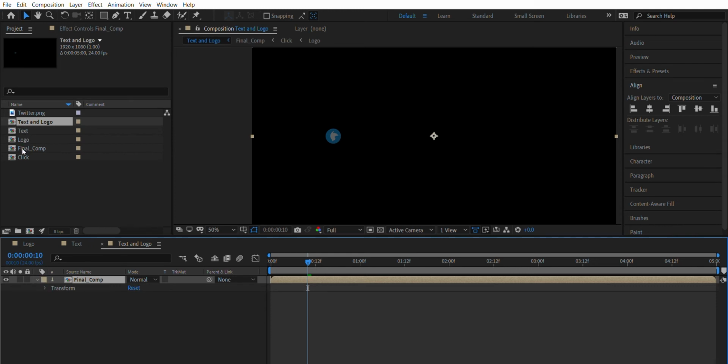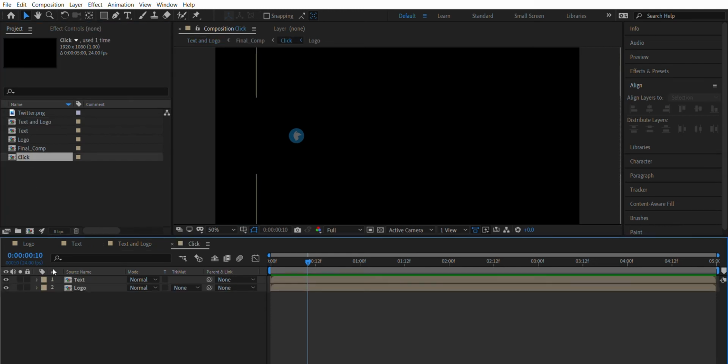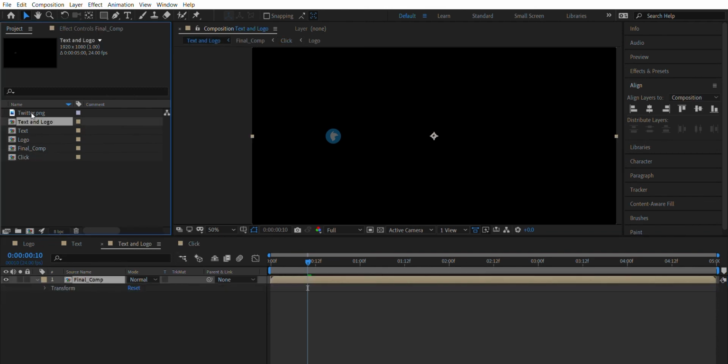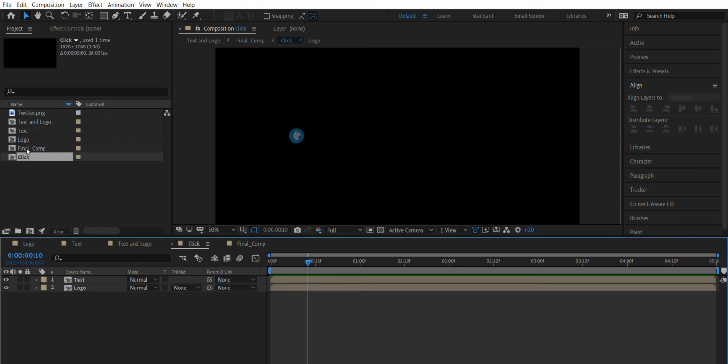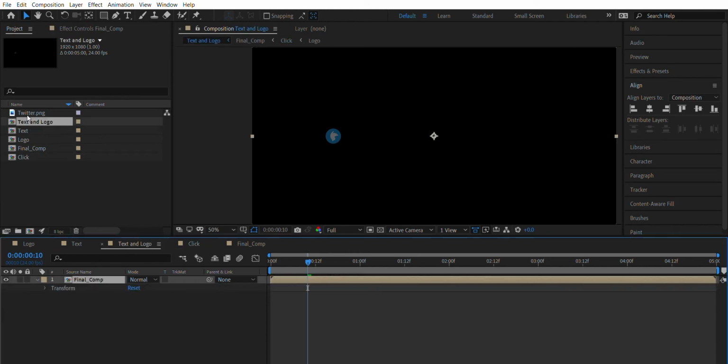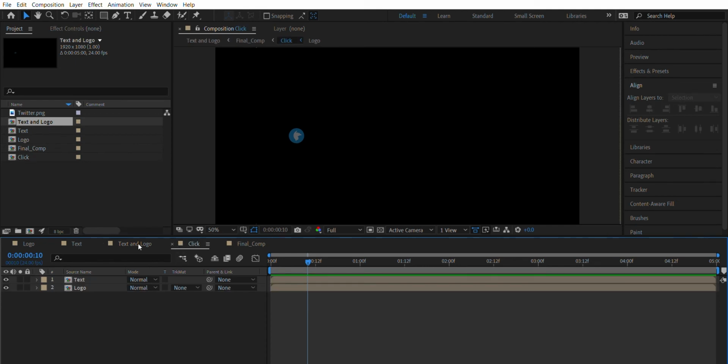So for the text and logo, this specific composition has everything together. If we click on click, hold on. This is supposed to be final comp. Final comp is this. It's supposed to have click. Click is supposed to have the text and logo. Text and logo. Why does the text and logo have final comp? That is wrong. So this is supposed to be text and logo.